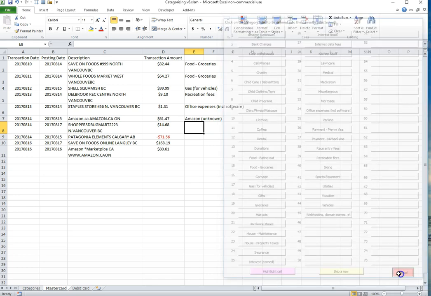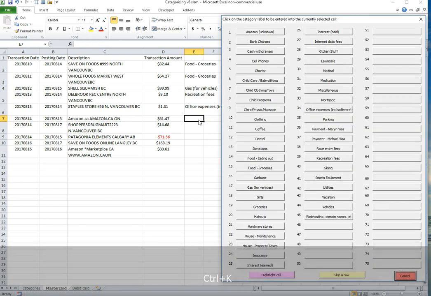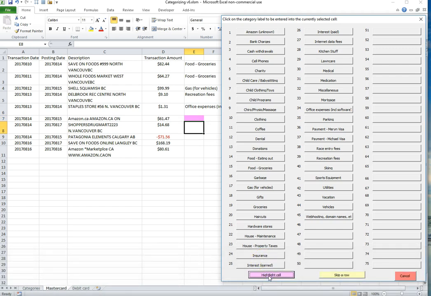If you do get to one that is unknown and you decide that you want to come back later on, you can click Highlight Cell. Then it'll take you to the next row. Shoppers Drug Mart, you can say that's medication. And then you can come back later on and fill in all the pink categories.